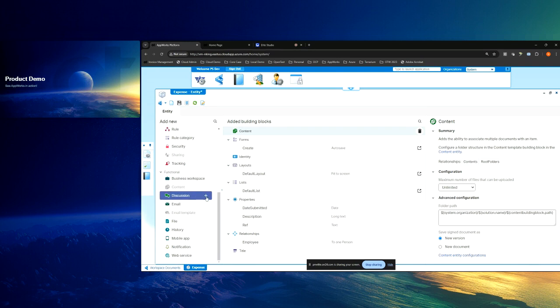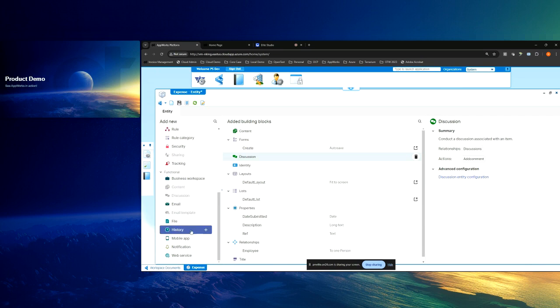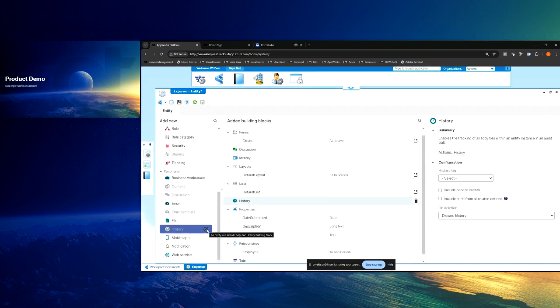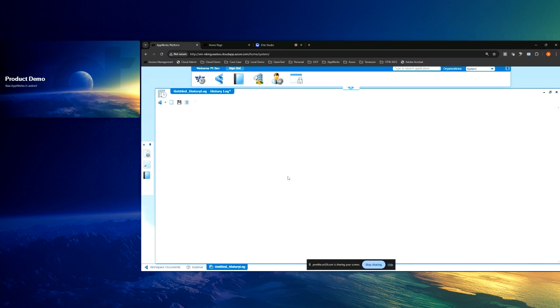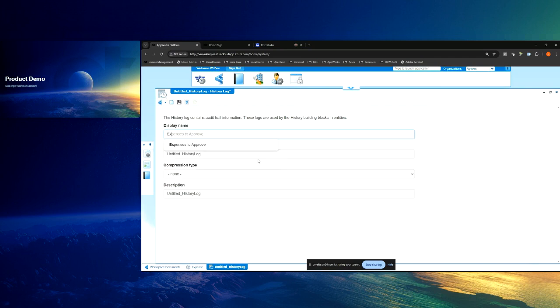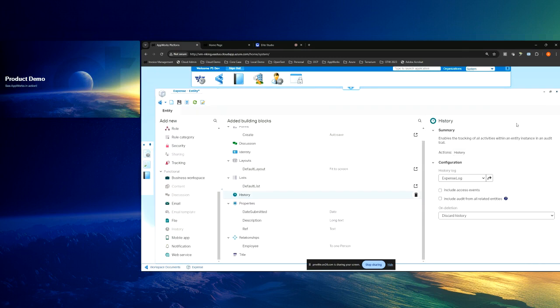I'm also going to add in a discussion building block. And I'm going to add in history. And I'm going to create now a new history log. Just really quickly for this. Call it expense log. There we go. So now I've added some building blocks. I can go back to my layout.